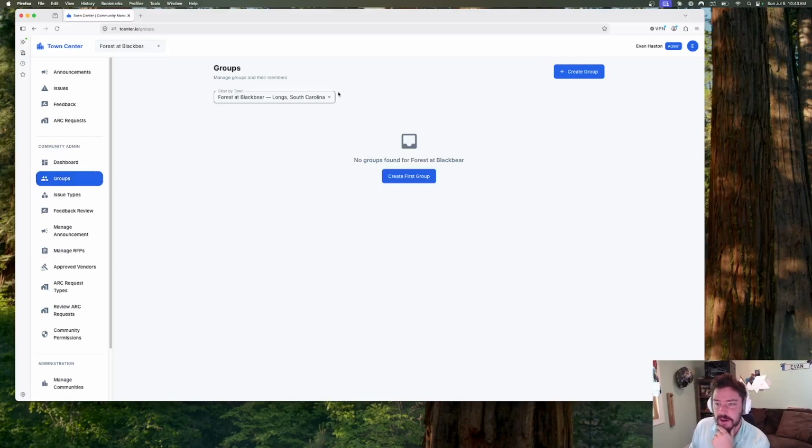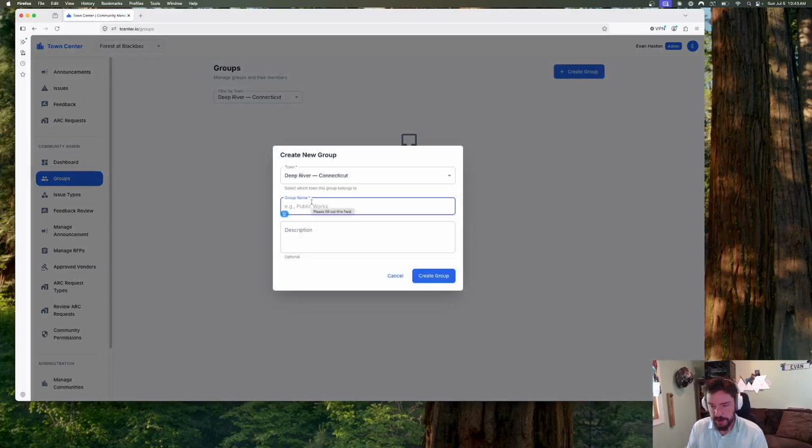For here, I have a larger view because I'm an admin for all communities. But if I go to Deep River, Connecticut, I can create a group here, and I can create this as Public Works. I can say, this is the group that handles landscaping and town maintenance, and construction. Excuse my lack of grammar here. So maintenance, landscaping, town maintenance, and construction, right? So now Public Works is a group here.